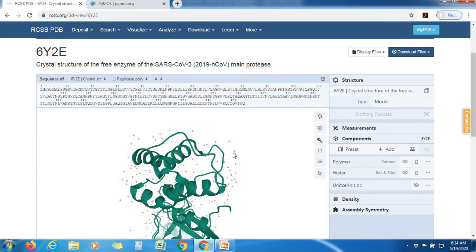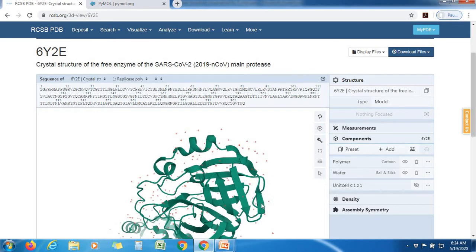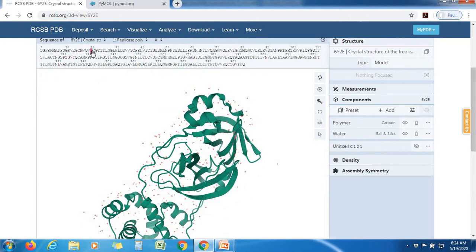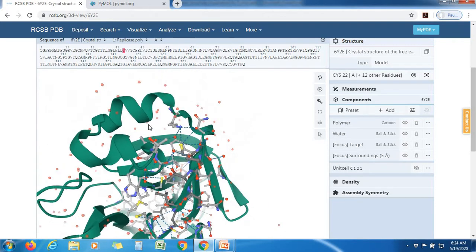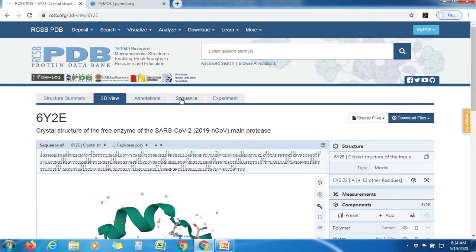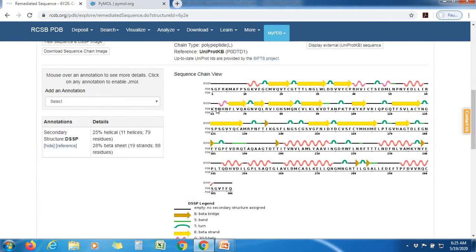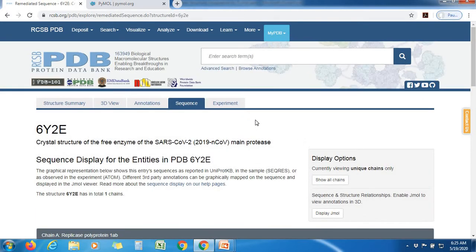This is the protein. You can use the mouse buttons to control the rotation. Left is to rotate here. If you want to see a region of the protein, suppose you want to see here, it will show like this. So this you can see in the RCSB. Then you can see the sequence of the protein. In the sequence, you can see it has around 306 amino acids, and it has different types of alpha helix, beta sheet, beta bridge, beta turn, and beta strand. So this can be done from here.